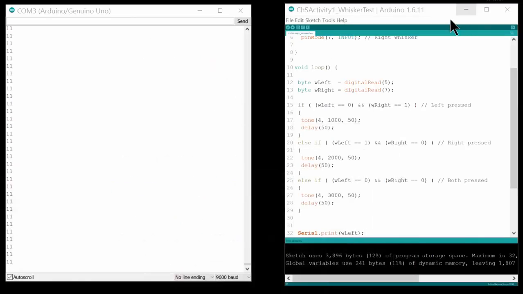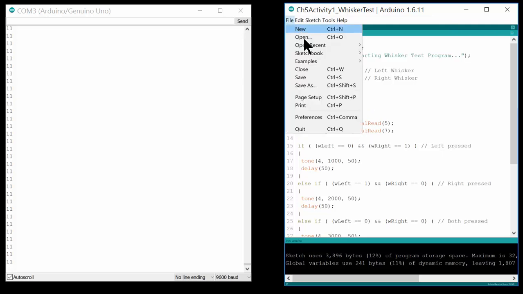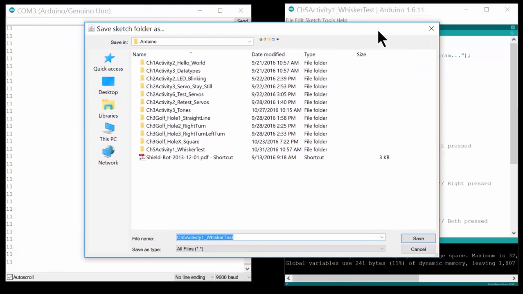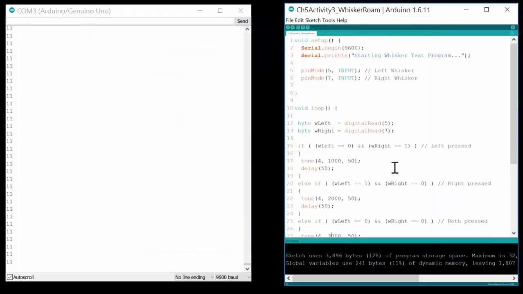Okay, so let's start with our last program, activity 1, whisker test, and I'm going to add some locomotion to it. The first thing I want to do is save this off. First I'll save this, then I'm going to do a save as, and this is going to create a new Arduino sketch for me. I'm in my right folder, and I'm going to call this chapter 5, activity 3, and instead of whisker test, let's call it whisker roam. Okay, so we're off and running.